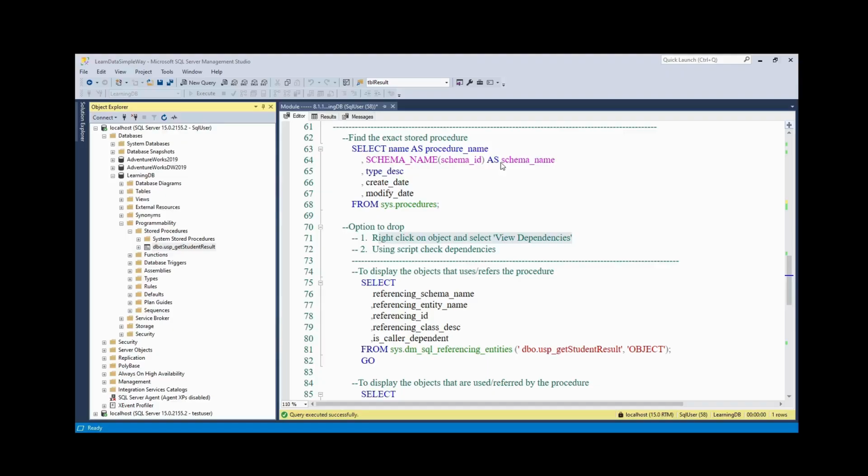Okay, now the other option is objects on which this stored procedure depends. So say like this is the table basically. The objects which are used within the stored procedure will get listed over here, right?